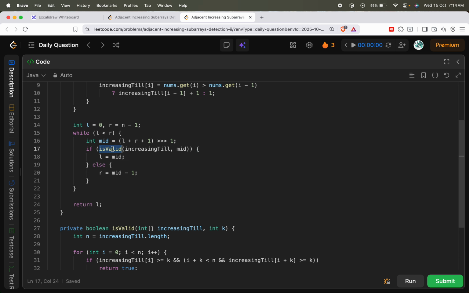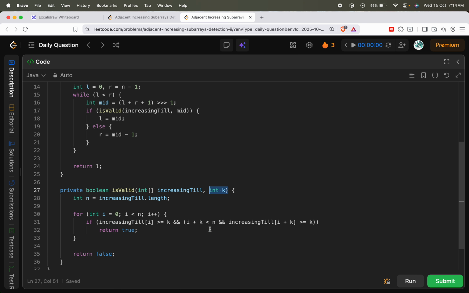And I have a function called is valid, which will tell me, for the given value of k, whether I can identify two subarrays which are strictly increasing and adjacent to each other or not. If yes, that means it is a valid answer for me, but still I have to identify a higher value. So I will be updating my left to mid, and else my right would be equal to mid minus 1, okay.